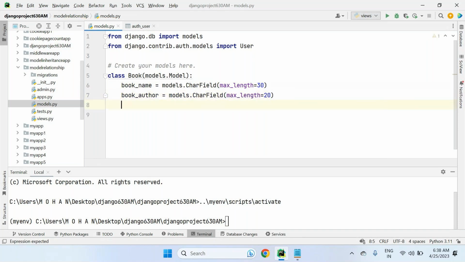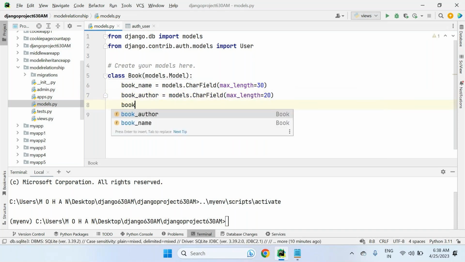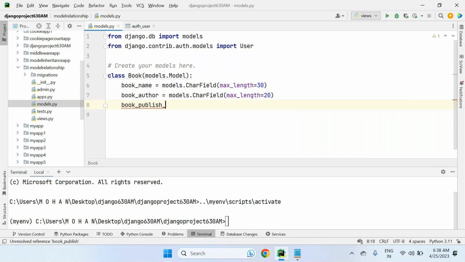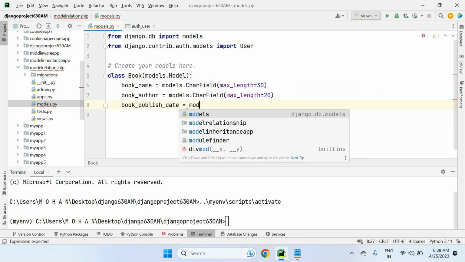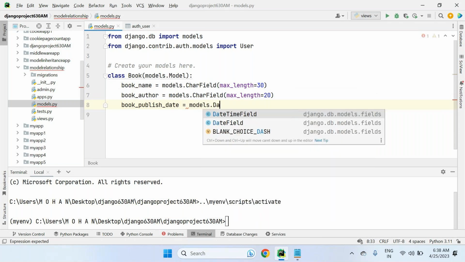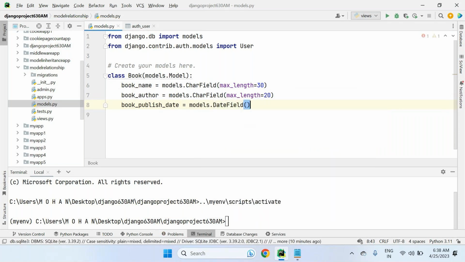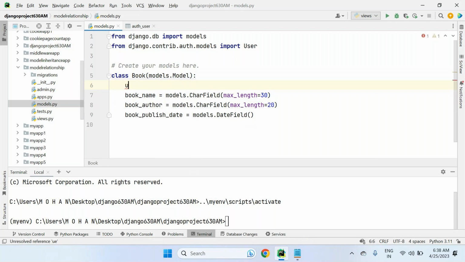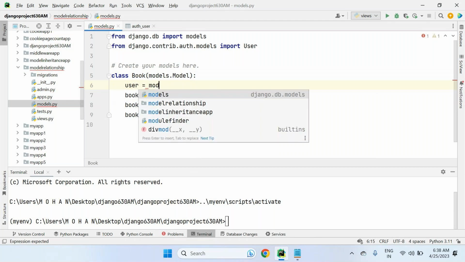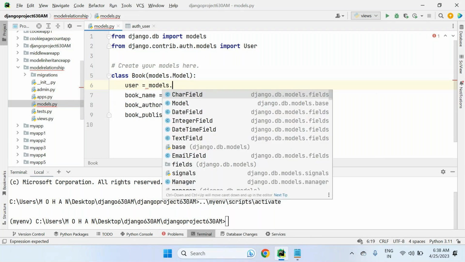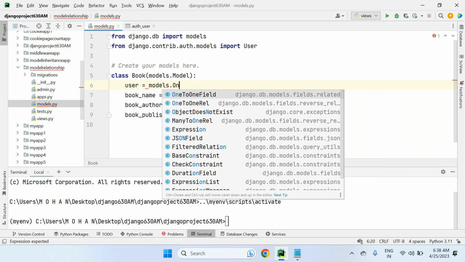Next, book underscore publish underscore date equals models dot DateField, not DateTimeField. Along with these three fields, book name, book author, book published date, one more field I'm taking, that is called the user field. User equals models dot OneToOneField. I said that to work with one-to-one relationships, Django provides the OneToOneField method.